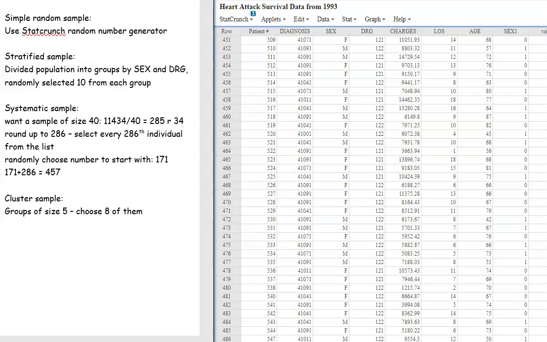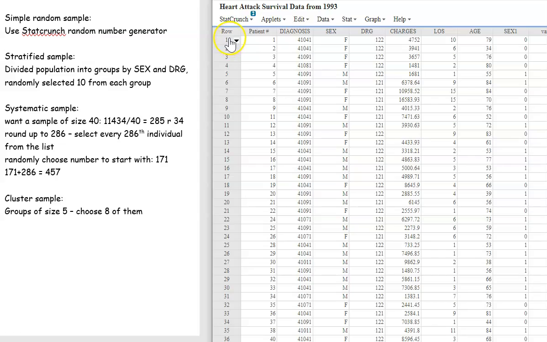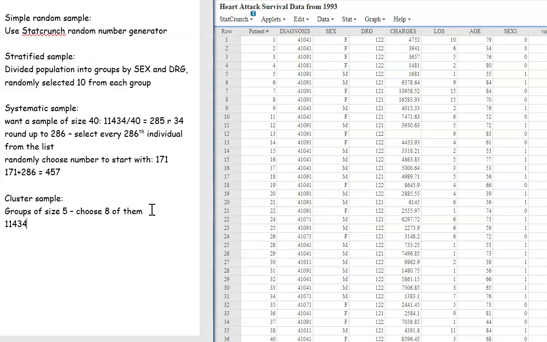If we're taking our population of 11,434 patients and dividing them up into groups of size 5, one way we could do this is to go through the list that we have in the data set. So our first group, for example, would be rows 1 through 5. The second group would be rows 6 through 10, and so on. In order to randomly select these, we have to have the groups numbered. So we'll need to figure out how many groups of size 5 there would be. If we take 11,434 and divide it by 5, we get 2,286.8. That means that we'll have 2,286 groups of size 5 and a last group of size 4.